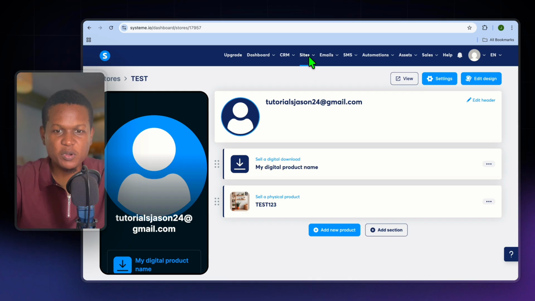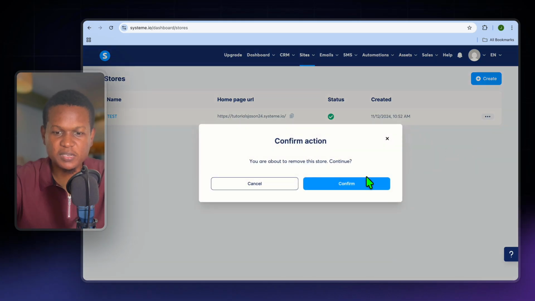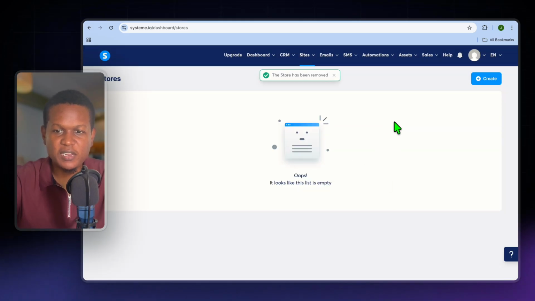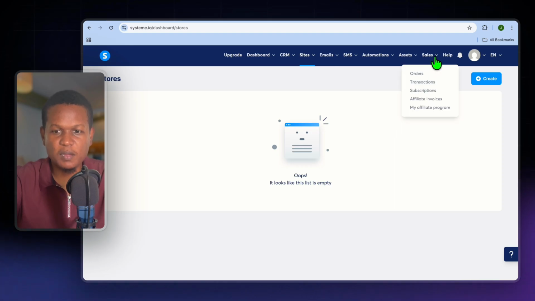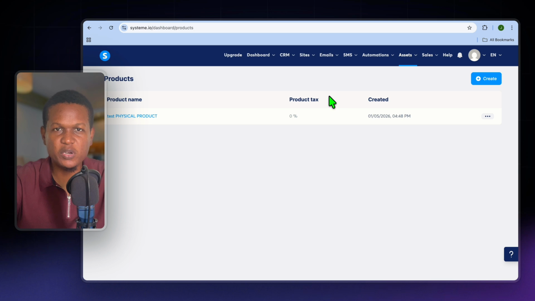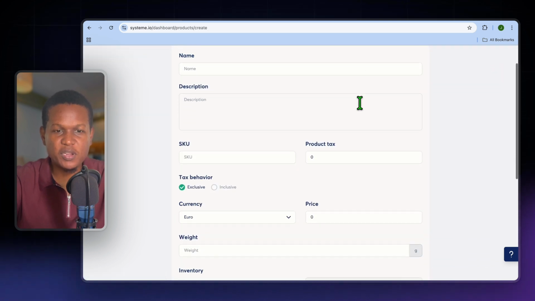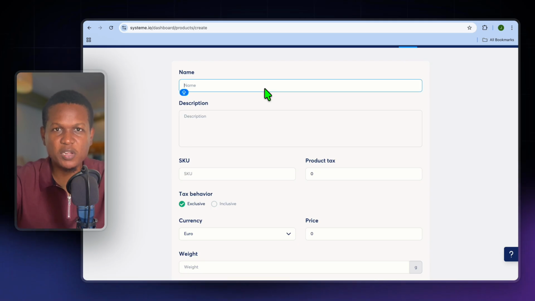So the first thing I'm going to be doing is deleting this sample store. So let's go back. I'm going to tap right here, then select delete. After I've deleted it, the next thing I want you to do is go over to the top right hand corner, right where you see assets. And if, for example, you'd like to sell physical products, you're going to select physical products and you're going to tap on create. Once you have selected create, from here you can put in your product name.